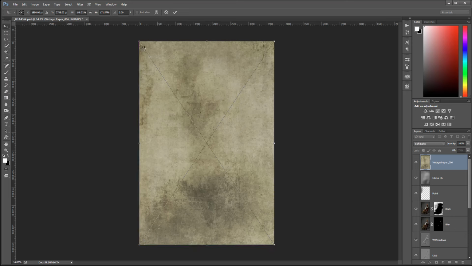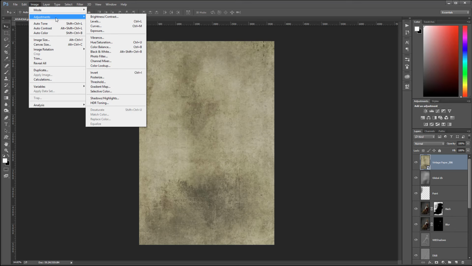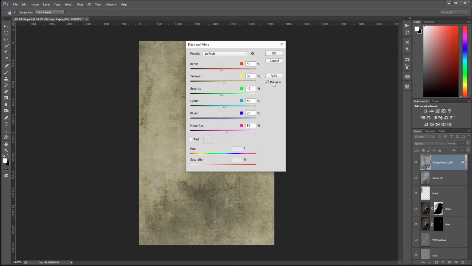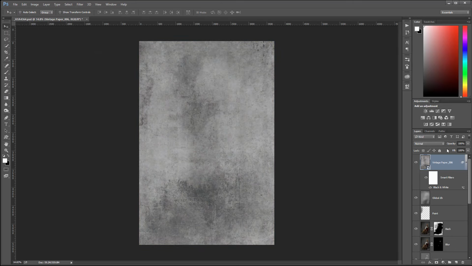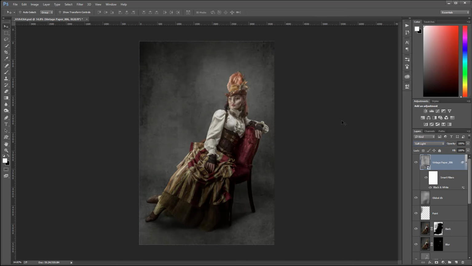Okay, we'll take this paper and make it black and white, so it does not give me any color cast. And of course you notice it's a smart object, so a smart filter is applied, which is good for this. We'll switch this to soft light, so you can see we have some grunge, but it's a lot of grunge coming up. So let's just slightly remove it.